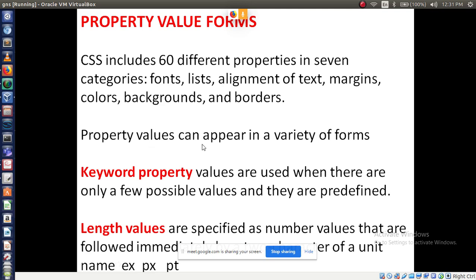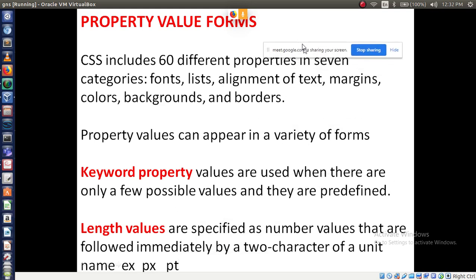Then background also, I have given one demo background. Now property values can appear in a variety of forms. The first form may be keyword property, another one is length values. In a keyword you can give one whole word using the property, right? And also you have to mention the length values. Keyword values are used when there are only a few possible values and they are predefined. For example, color is a keyword, right?